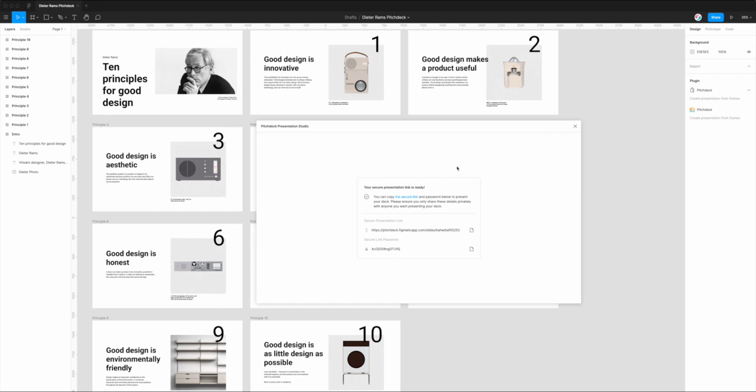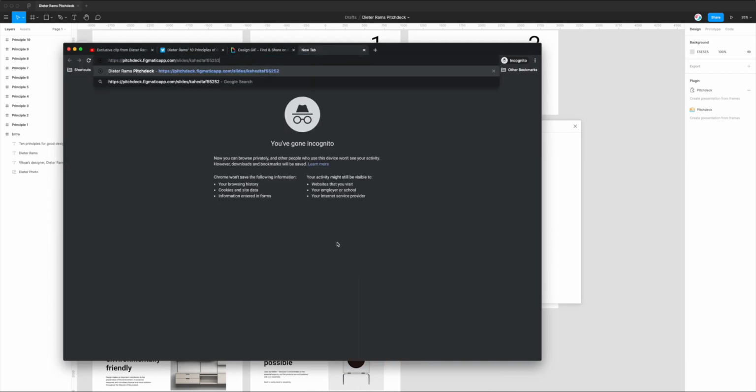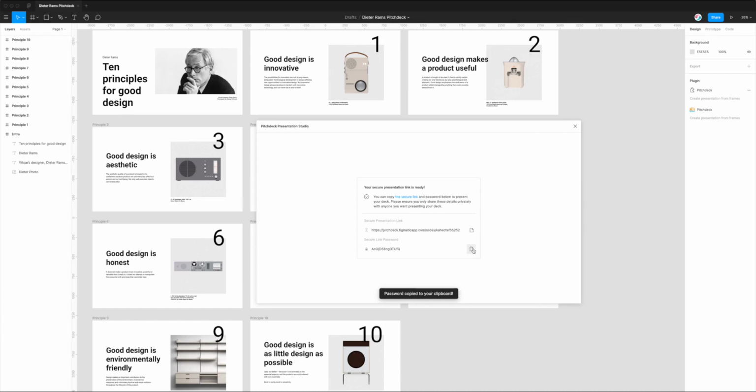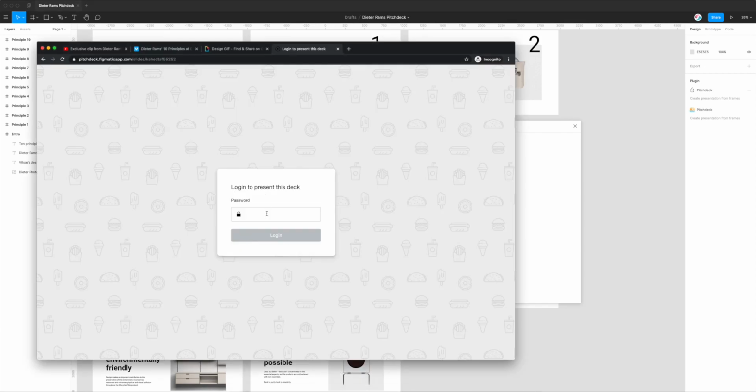Okay, so now that that's done, we can see that it's telling us that our secure presentation link is ready, which means that we can copy or click on this secure link and also copy the password down here to get access to present the deck. So I'm just going to copy the URL and take it into my Chrome window that I've already got open, and just paste that in there. And if we jump back and grab the password, I can just click on this little icon to copy the password and jump back. And then if we paste that in there, the login button will become available, and I'll click on that to log in.